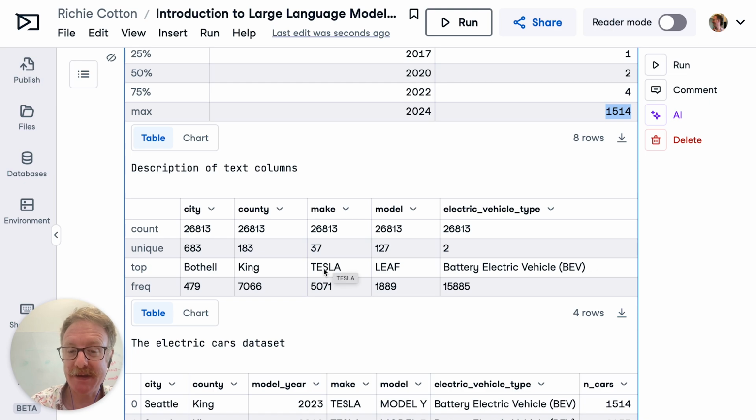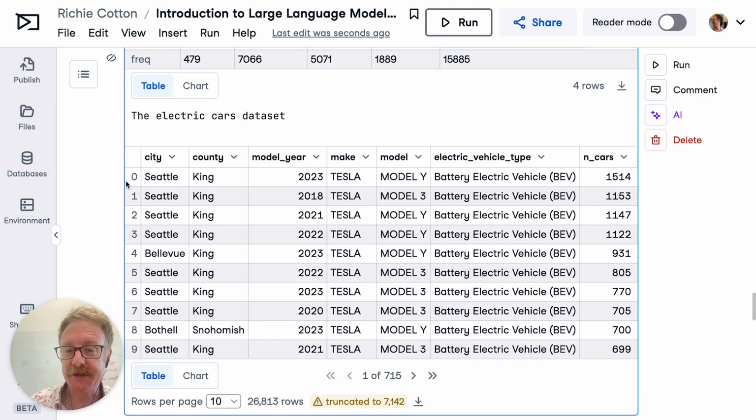So the most popular make is Tesla, but the most popular model is Leaf, which I believe is a Nissan car. So it's interesting those two things are different. And also notable is that the battery electric vehicles are more popular than the plug-in hybrid electric vehicles. And here you can see the data set. So these are actually ordered in decreasing order of count. So you can see this most popular combination here is in the city of Seattle within King County. It's the 2023 Tesla Model Y car, and there were 1,500 of those.